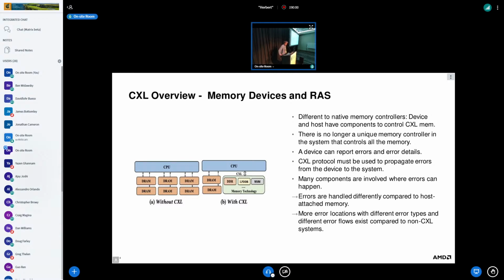So how does all this impact RAS and the error detection on these devices? In a native system, we just have the DRAMs here and the CPU. There's a memory controller in the CPU typically, and that's it, no big deal. We can fetch the errors from there. With CXL, this is different.